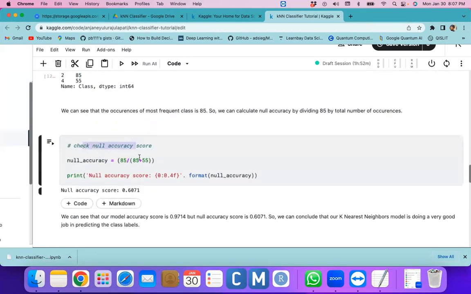The null accuracy is based on the most frequent class. The most frequent class is 85 in this particular example. By calculating the total, 85 plus 55, most frequent is 85. For example, in place of 85, if we have 40, then we should take 55 as the most frequent. So 85 divided by 85 plus 55 gives a null accuracy score of 60 percent. This is the evidence that your model accuracy is good. If your accuracy is greater than the 50 percent, then we can say your model accuracy is good.